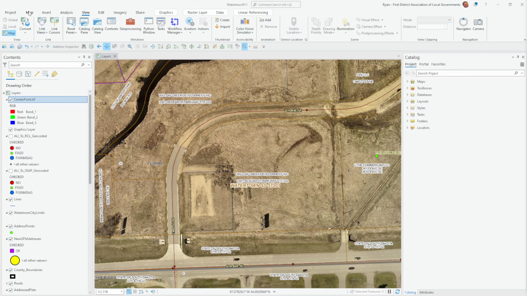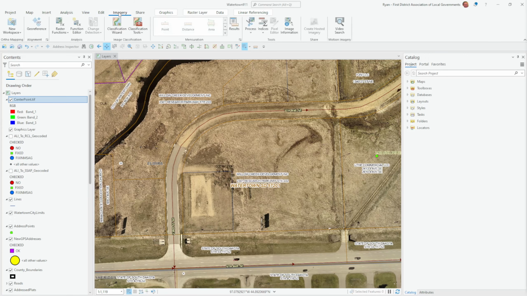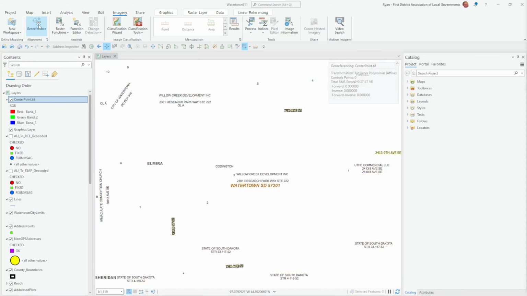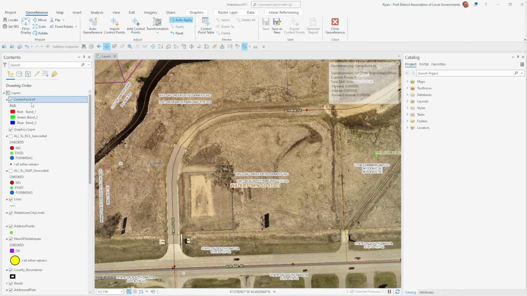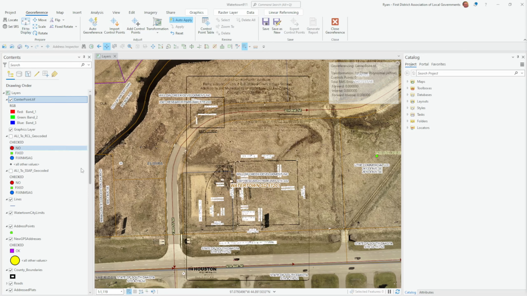The next step is to go to the Imagery tab. Once we go to the Imagery tab, we're going to click the Georeference button right here. This allows us to georeference this TIFF image that we made. The first thing we'll do is click Fit to Display, and that's going to bring it in and put it right here on our map somewhere.